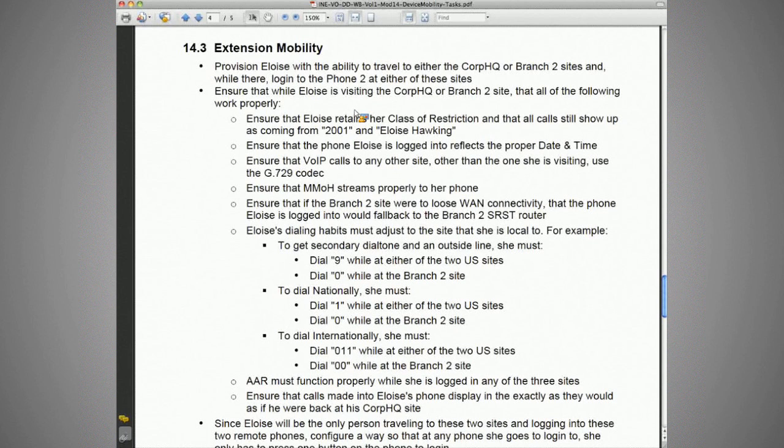Ensure that if the branch 2 site were to lose WAN connectivity, the phone she's logged into at whatever site would fall back to that respective SRST router, in this case the branch 2 SRST router, but either one, mainly because corporate headquarters doesn't have an SRST router. Site for the main CUCM, so if both of them go down, well then, ensure that Eloise's dialing habits, however, must adjust to the site that she is local to.